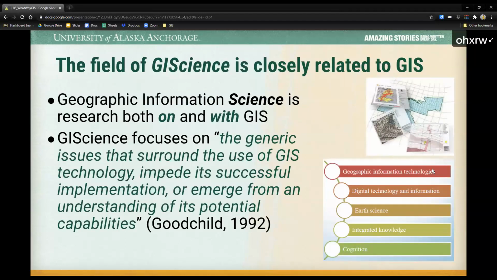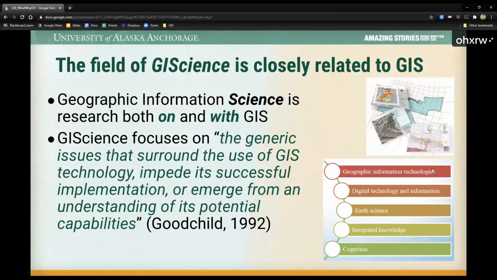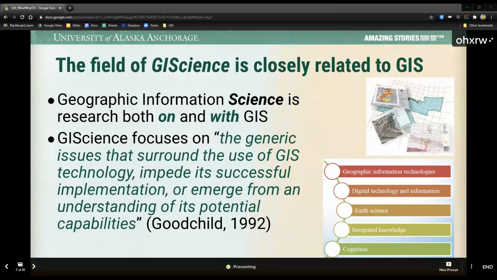We'll skim over this real quickly. GIS science is the study of GIS. So if you think this stuff is really fun, you can go even further. Frank Whitmer, actually, I think you could call him a GIS scientist.